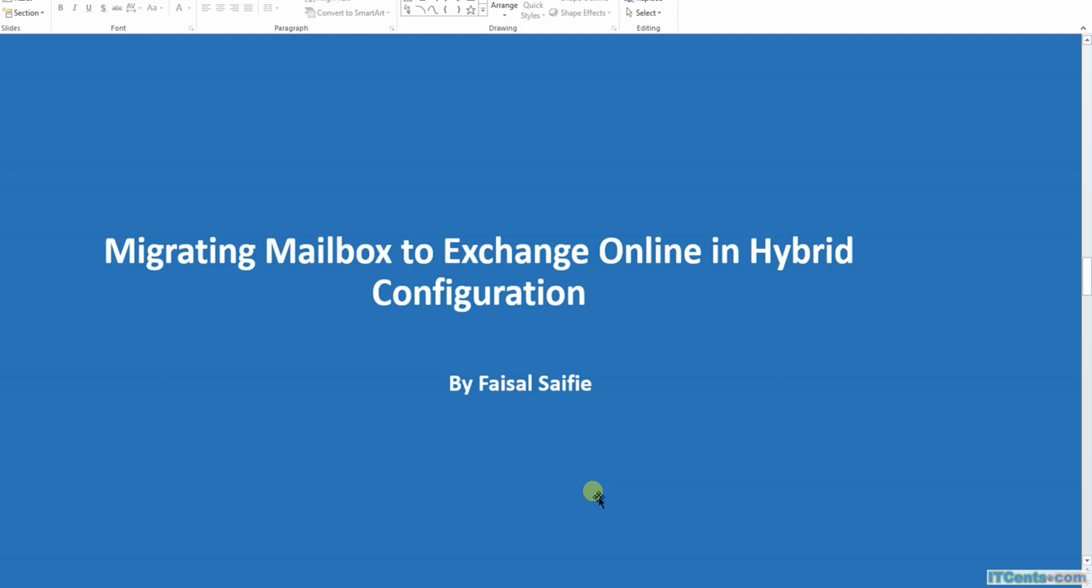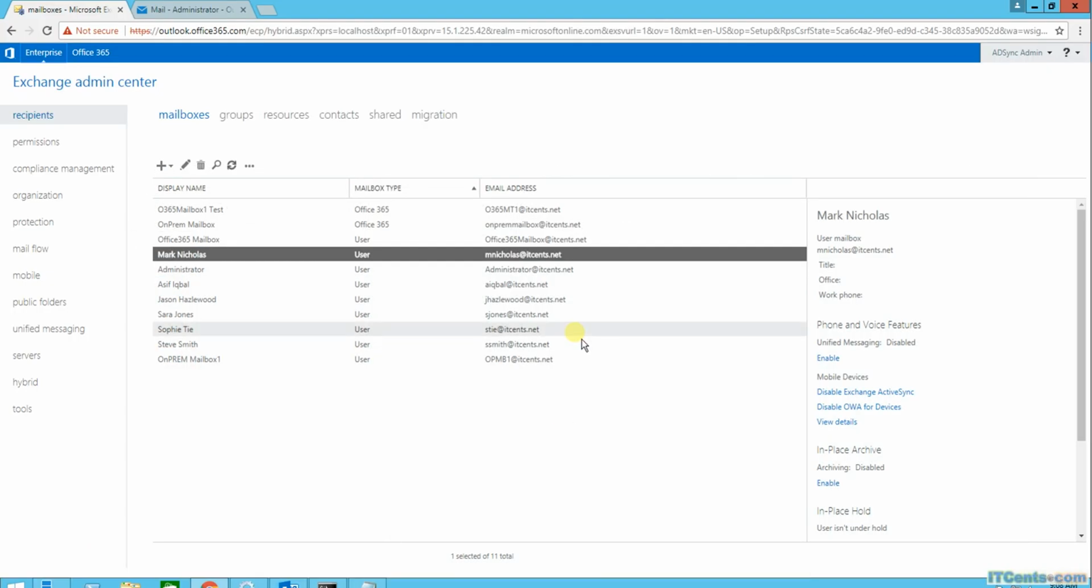Migrating mailbox to Exchange Online in hybrid configuration. It's a similar concept. We have a Mark Nicholas mailbox, which is an on-premise mailbox in our Exchange organization, and I want to move it to Exchange Online. As you know, we are already configured for hybrid. The procedure is the same as in cutover migration, but hybrid is a little bit different.